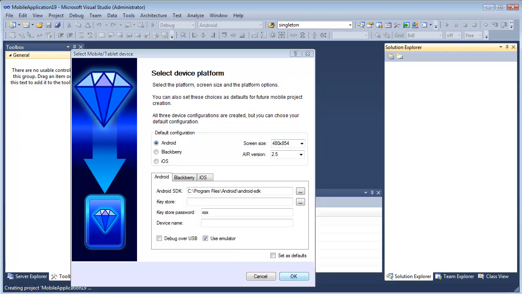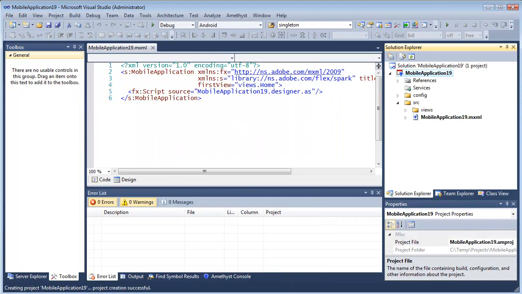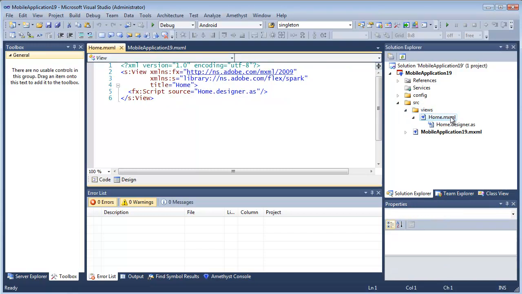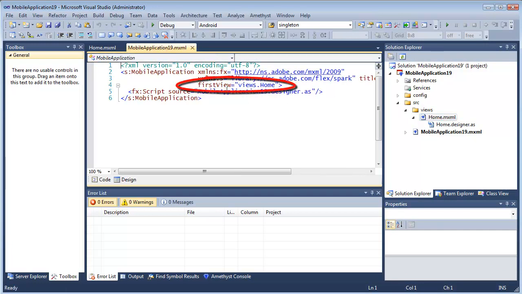Amethyst creates a new project with a main application screen defined in this MXML file. As it's a view-based mobile project, it also creates this views directory. And this contains a home view file which has already been defined. The application file will auto-load the home view by setting the firstView tag, which is seen here.